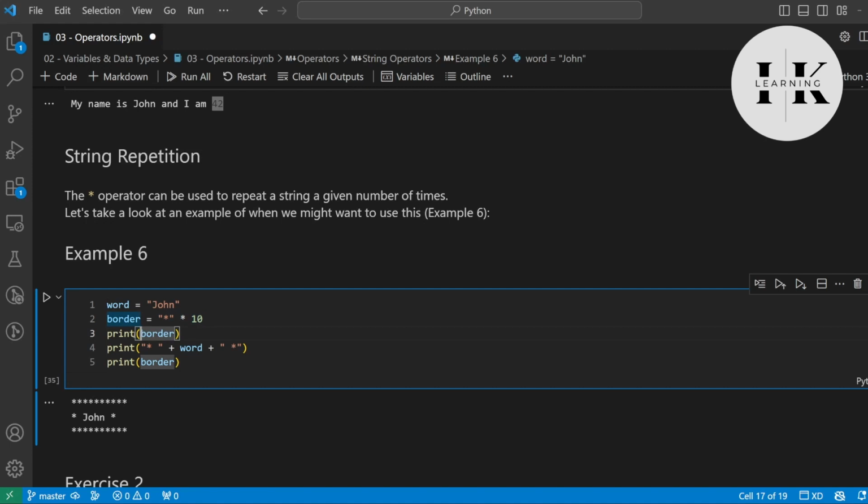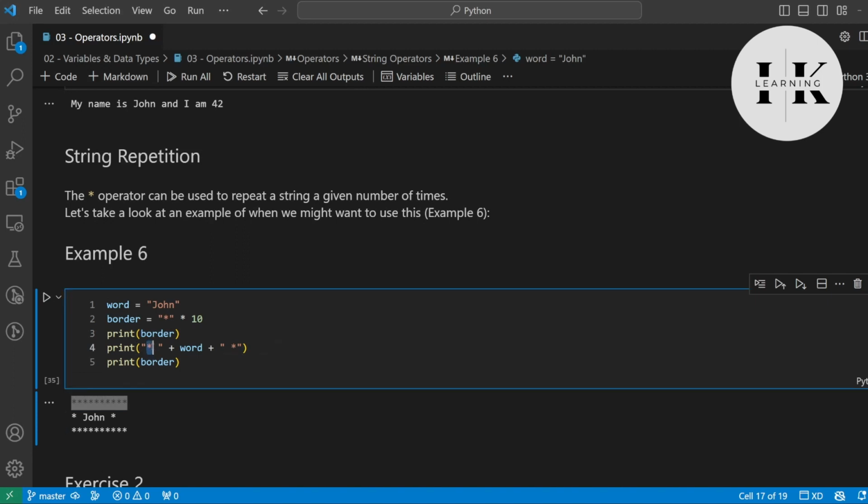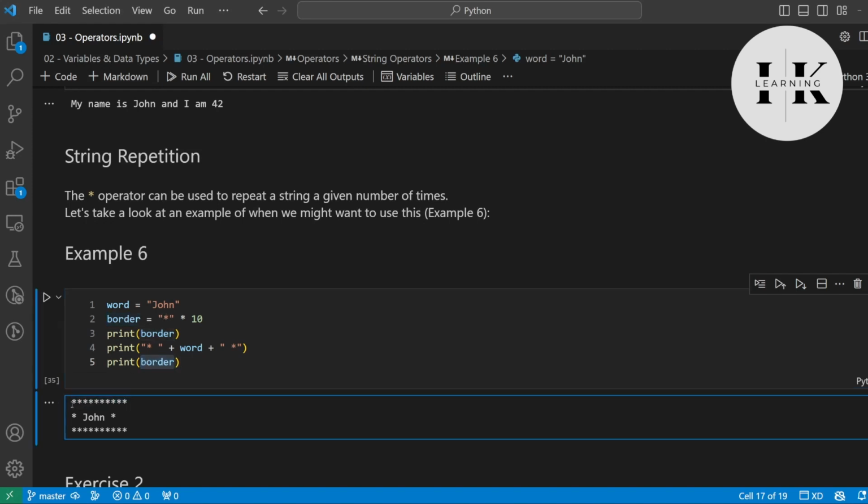Then we're going to first of all print the border, which will get the result like this over here. Then we're going to print the asterisk sign followed by a space with the word that we want encased inside that border. Then we're also going to close the border with a right side border. And finally, we're going to print the border itself, the 10 asterisk signs again. The result is going to be like this.